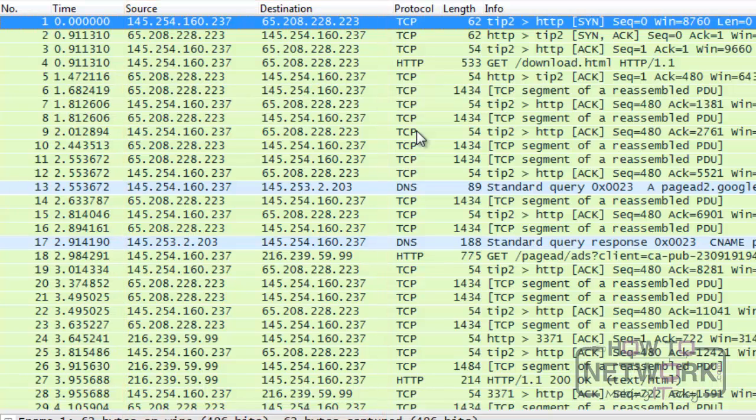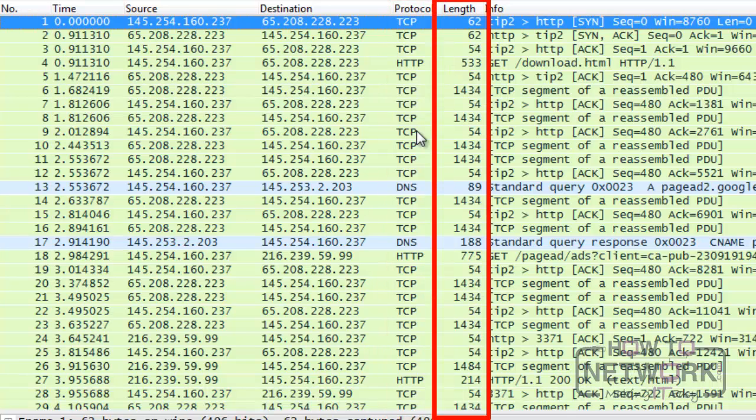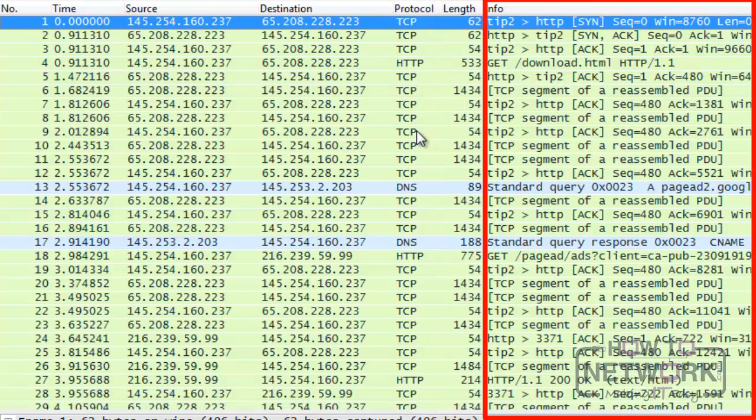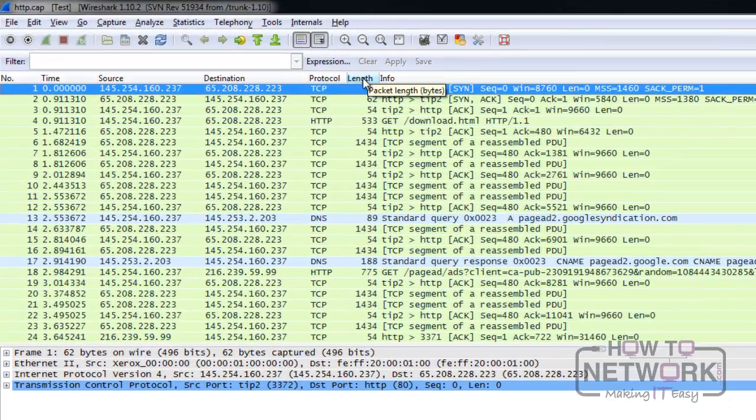The protocol column will display the last dissector applied. So if we had an HTTP request, Ethernet, IP, and TCP dissectors will be ignored, showing just the HTTP in this column. The length column will show us the total frame length. And the last column, called Info, provides basic information about the frame. You can easily reorder or resize the columns if you want.